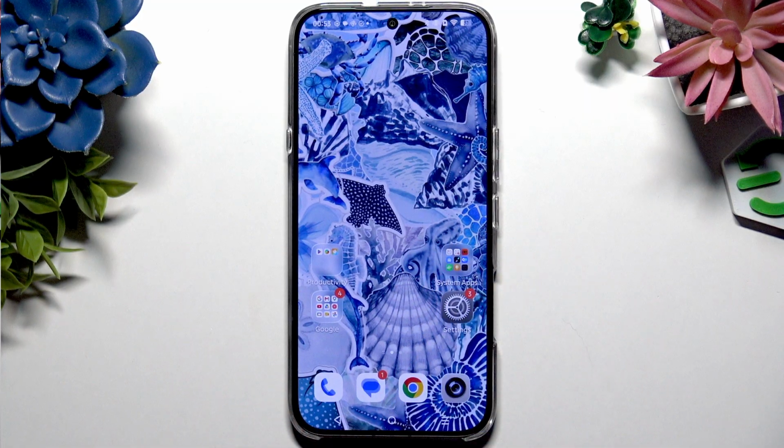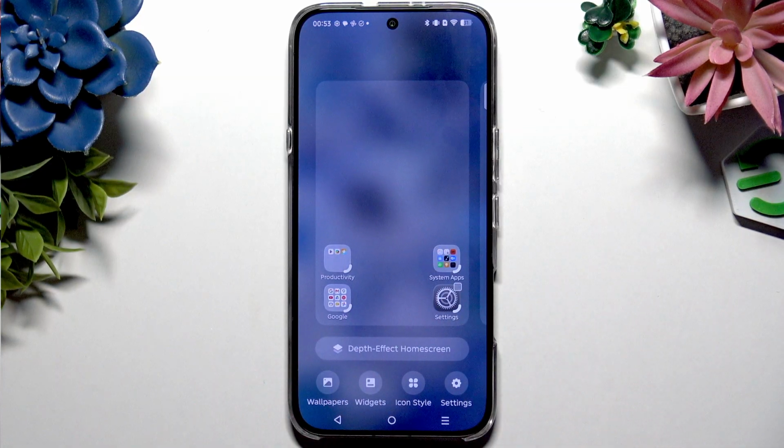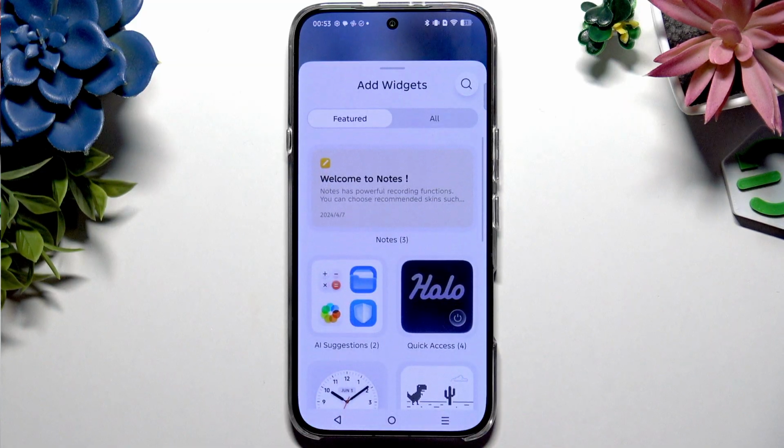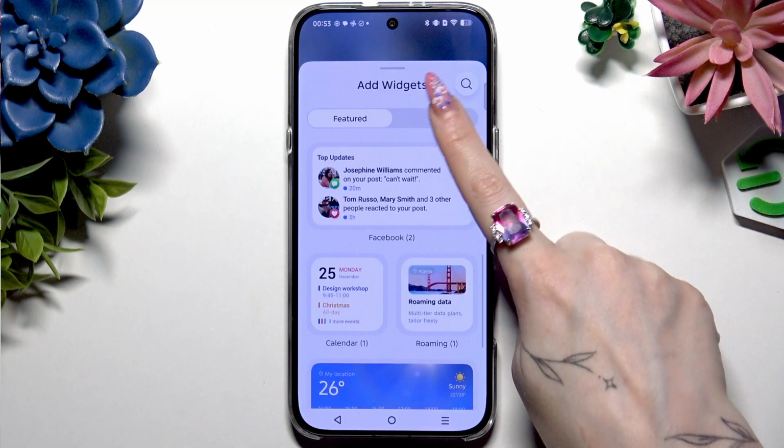Quick tip: if you want to restore it, or you will ever want to restore it, all you need to do is hold your display and wait for those options to appear at the bottom. Then select widgets between wallpapers and icon style. Now you need to hit all.